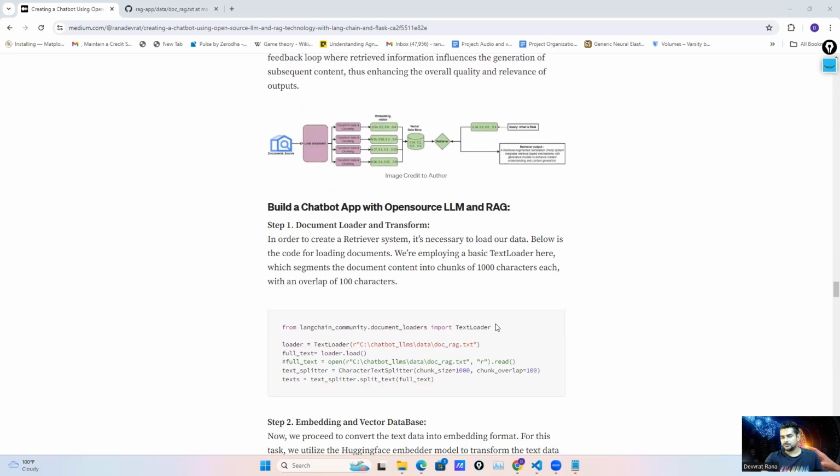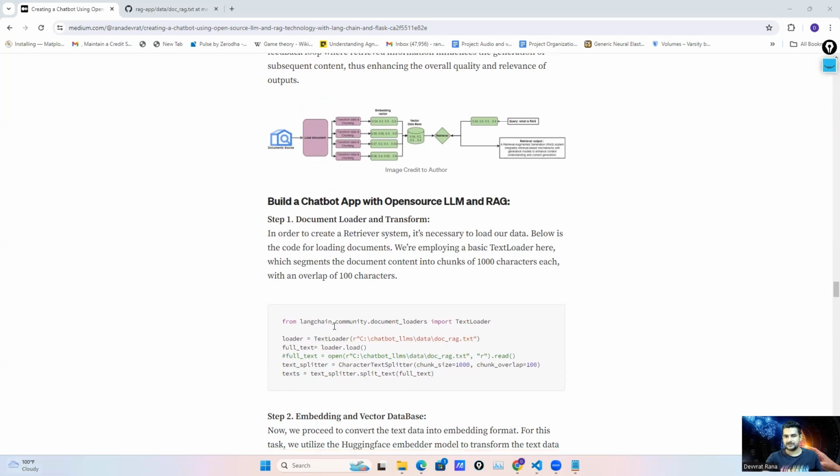And now I'm going to discuss how we can develop a chatbot. So up to this step, we developed a RAG system. Now we integrate this RAG with an open source LLM, and then develop a UI upon this LLM. This way we can develop a chatbot by using the open source LLM and RAG system.